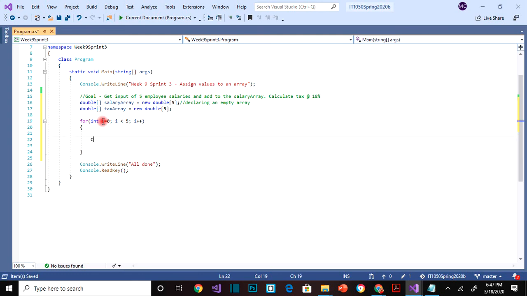And then Console.WriteLine, we are going to prompt the user: enter the salary of employee number, and then we will use the i to denote the employee number. So employee number 0, employee number 1, and so on. Then we are going to do Console.ReadLine. Console.ReadLine is going to get us the salary, but we have to convert that to double. And then we are going to put it in a variable called salary. So this is the input part.